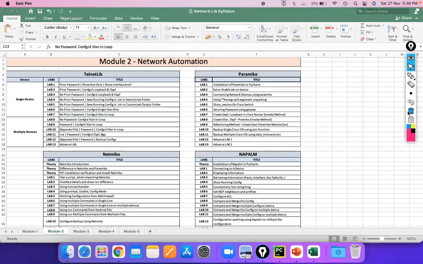Then module 2 is a complete network automation part. In module 2, we're going to learn four libraries. First is telnetlib, how you can deal with your devices with the help of Telnet. Each and every module has 12 to 13 labs, including an advanced lab. The advanced lab has more complexity in the code, more complex code, more to learn, right? Hence I have added an advanced lab in each and every module. Each lab will increase our network automation knowledge.